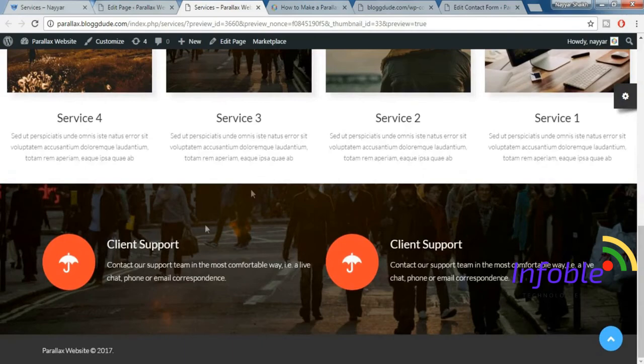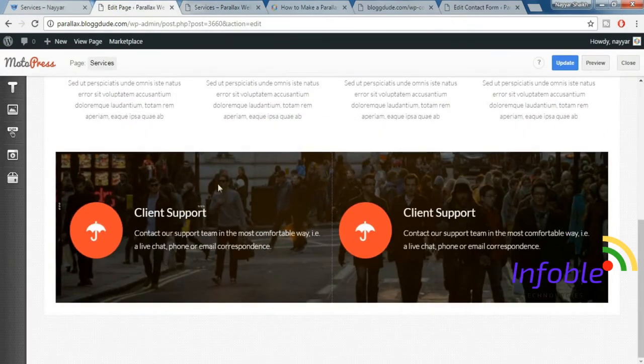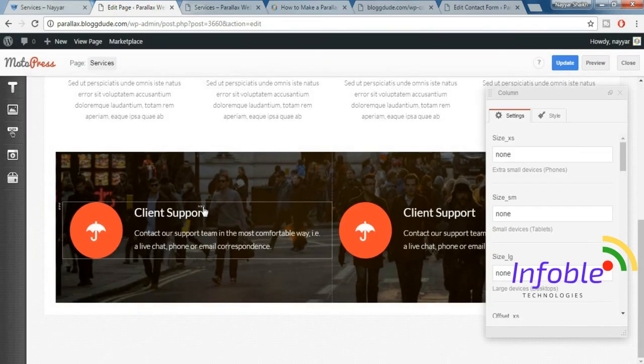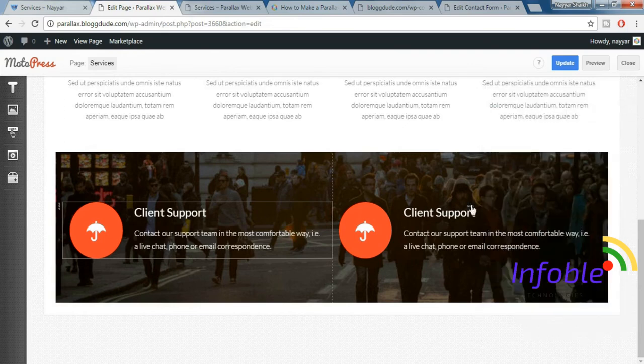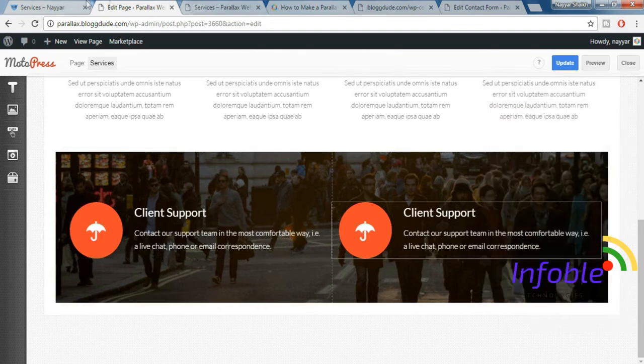Okay, as you can see, it looks beautiful. Now again come back over here, and here we can see the changes. Now select this first column and type in 12 and 6. Rest everything will be fine. Same for this column, 12 and 6. So similarly you can create as many columns as you want.